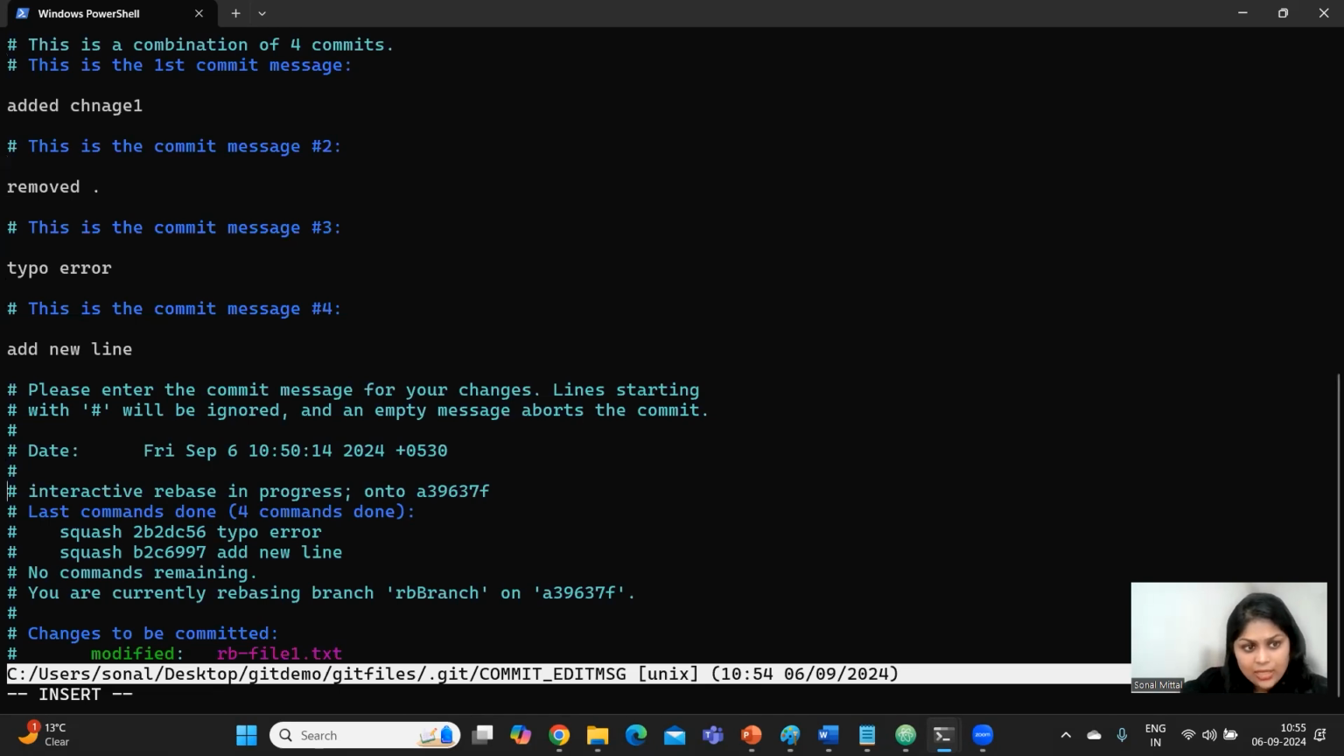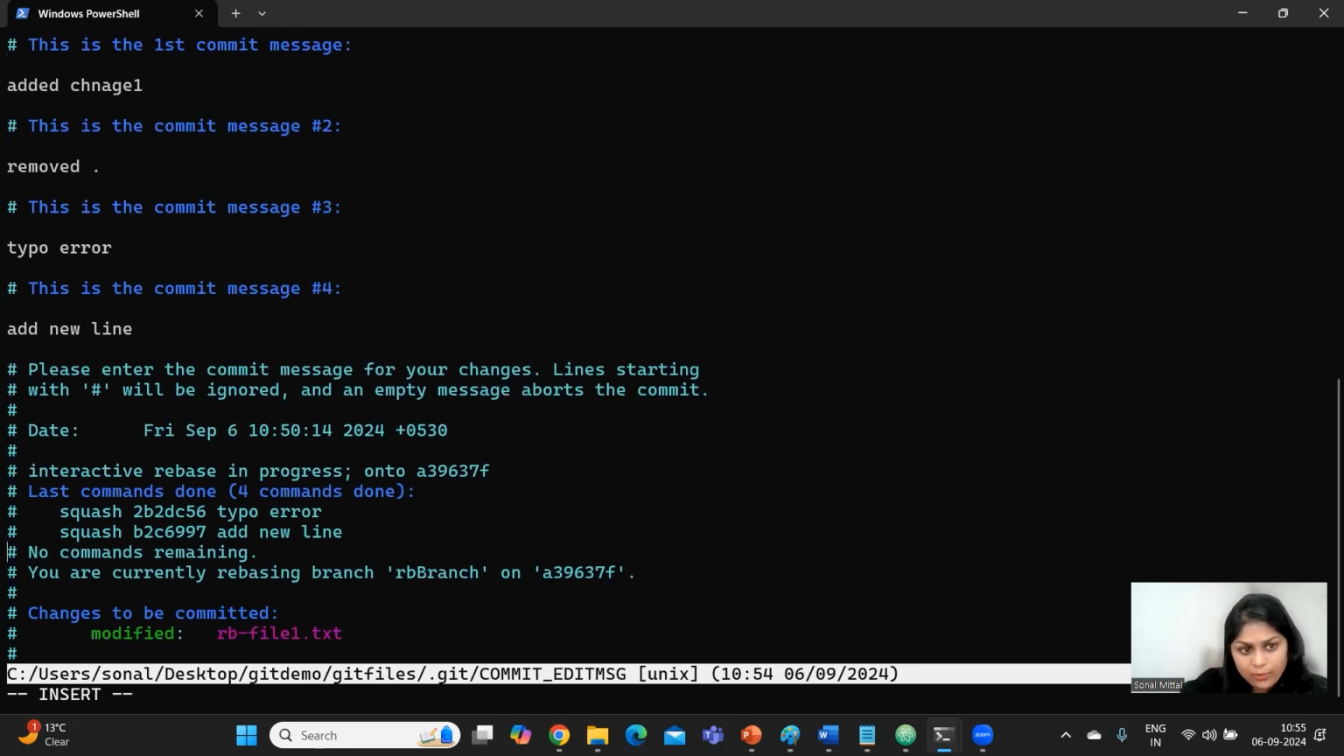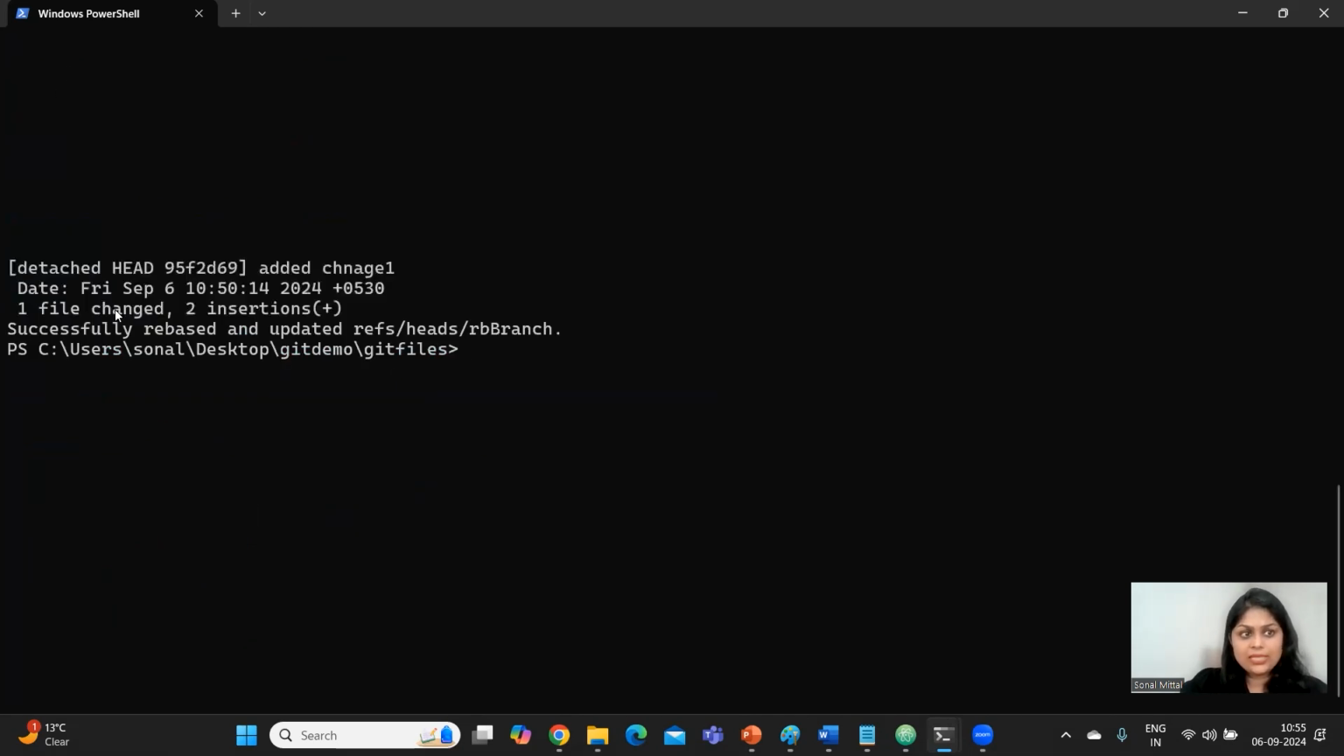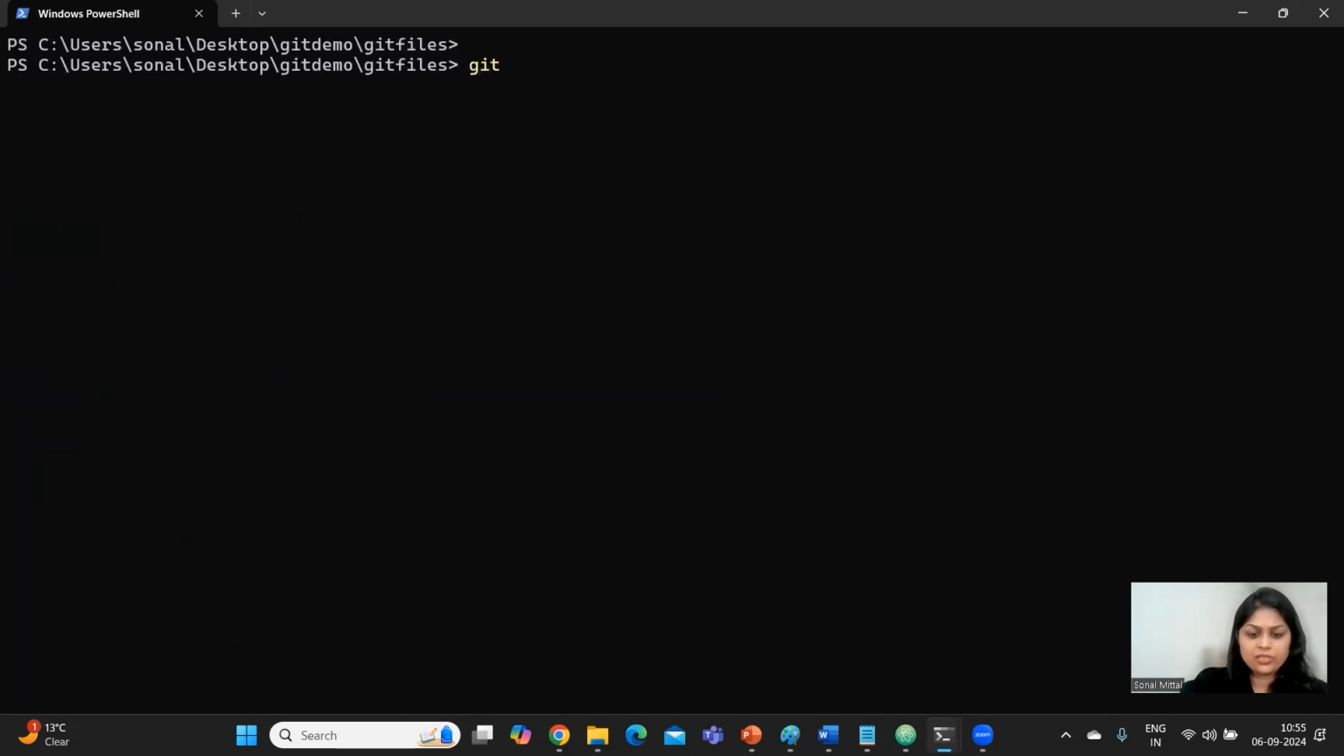And you will see here, squash is going to occur between these commit IDs. Okay, last 4 commands done. So let's go ahead and save this file. Okay. So please see, one file has been changed. All the changes are available. You can see now on the branch, the commit history.